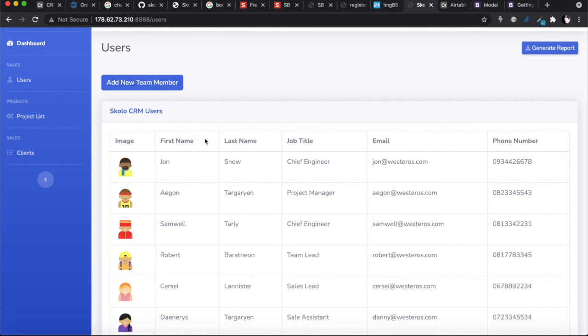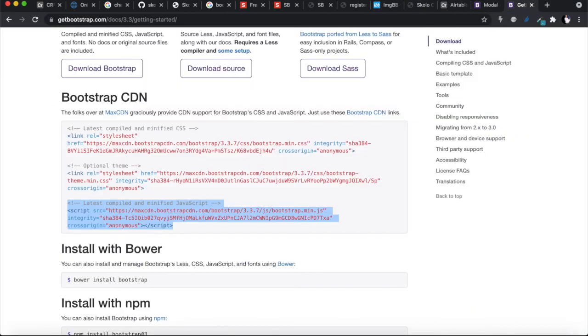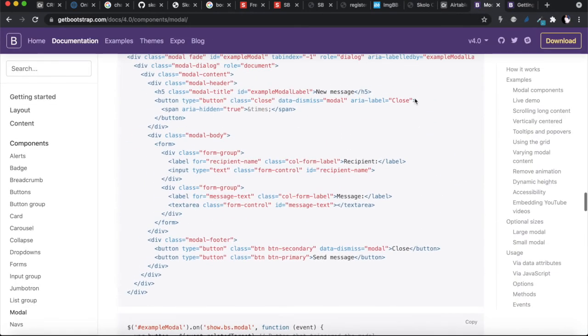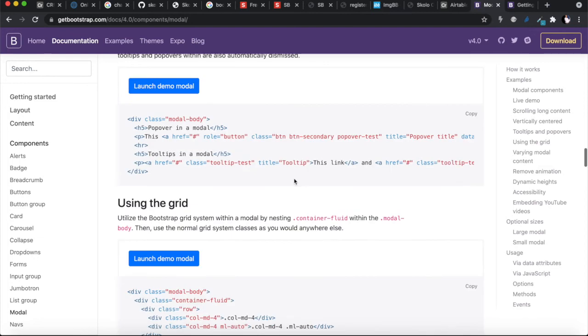So you're able to do a lot of things in one page. That's a really neat way of doing forms, especially in this type of application, so that you don't have too many HTML pages. Now, to get started with modals, you can go into Bootstrap and read more on Bootstrap modals.